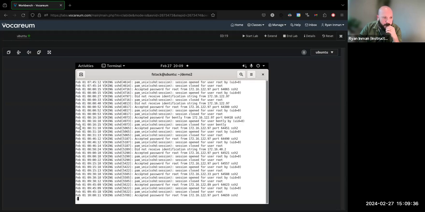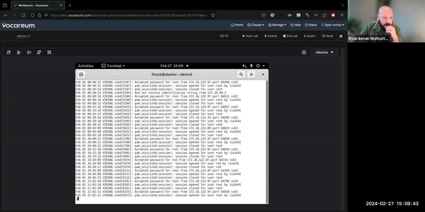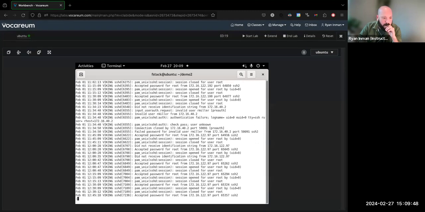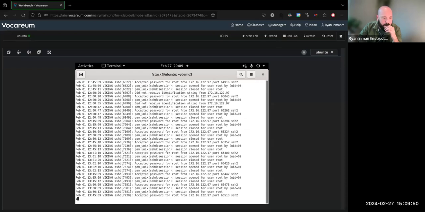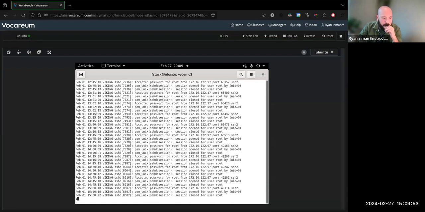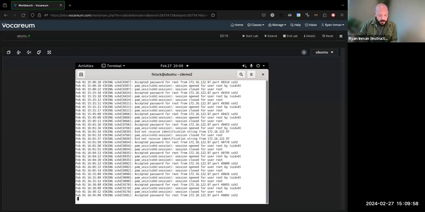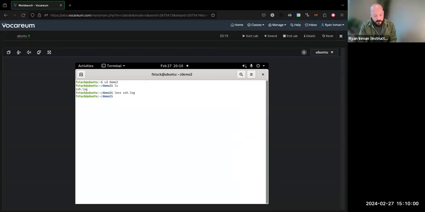But as we're coming through, there's a timestamp here, right? February 1st, 7:45, then 8, then 9. What do we notice about this log? It's in chronological order, right? The oldest entries are at the top, which means that the newest entries are at the bottom of that file. So if I want to look at the most recent entries of this log file, let's do this.